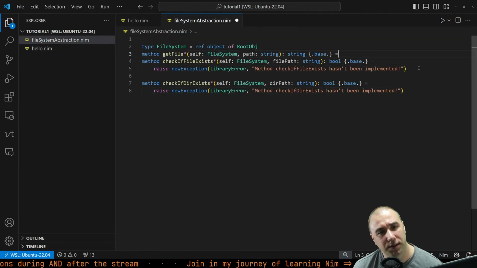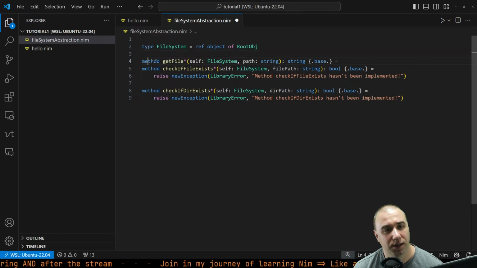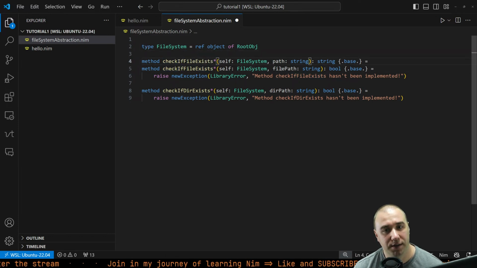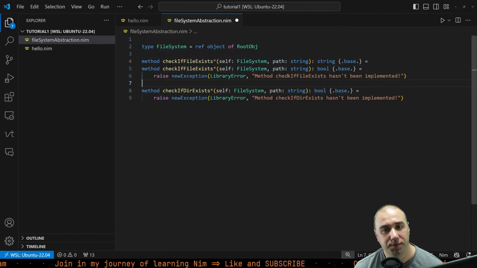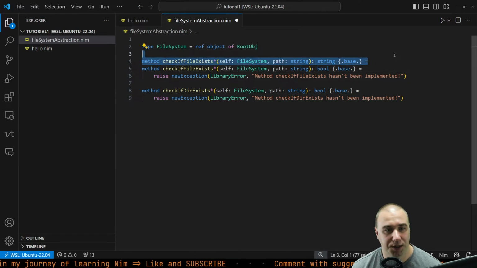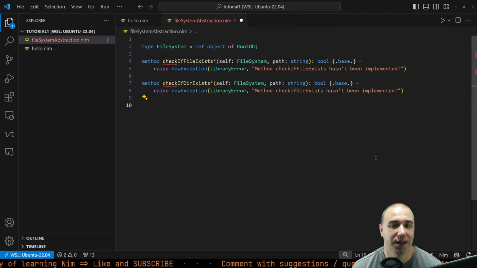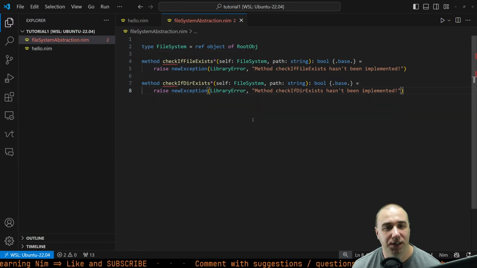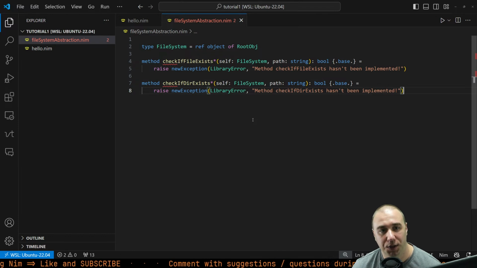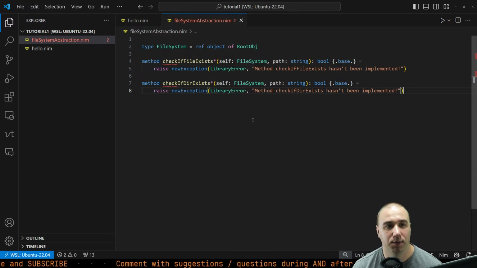So if I just paste it here, got the same thing. This, that, self, file system, path. Yeah, that's better. Let's call it just path in both. And return the type and specify it's a base. So I really don't know what the problem is here. Let's assume it works, okay? And that should be it. That should be our file system overall, the thing that we will be implementing somewhere.